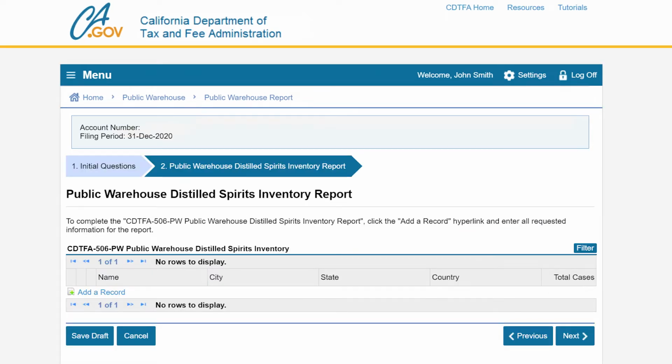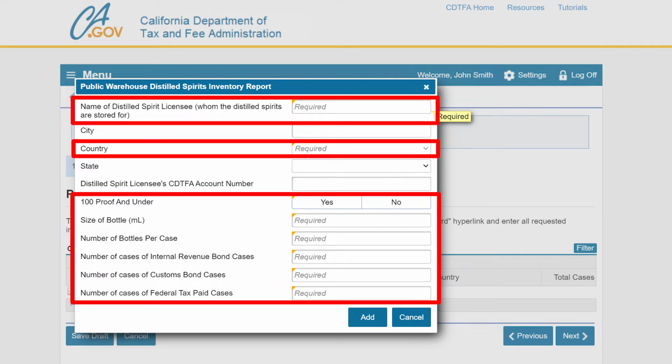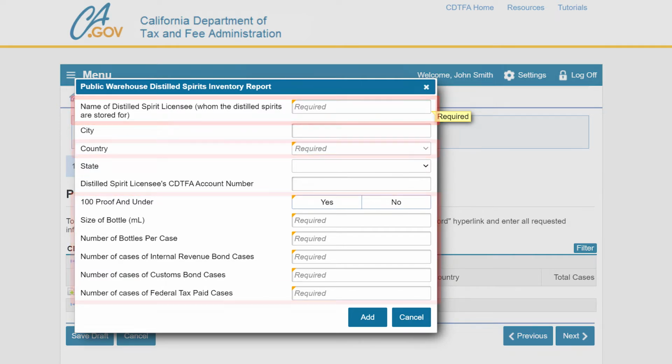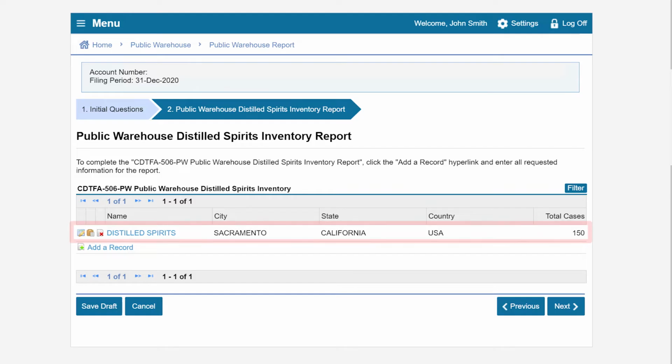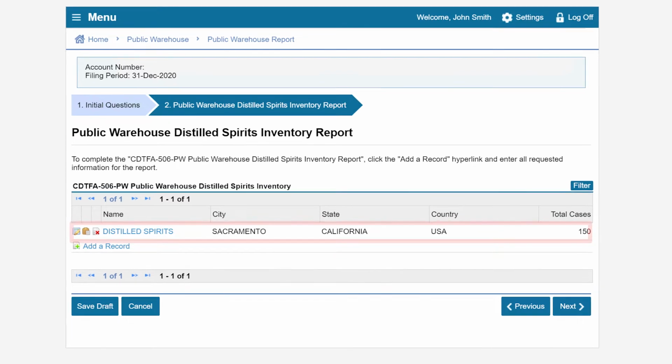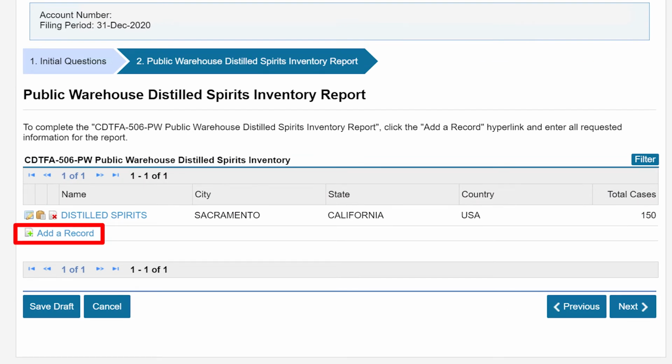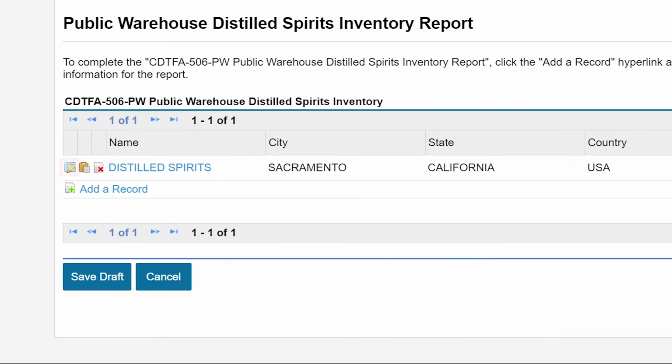On the Public Warehouse Distilled Spirits Inventory Report, click on the Add a Record hyperlink to enter the distilled spirits you have in inventory. A window will appear, and you must enter all required information to proceed. Enter the required information and then click Add. The record will now appear under the table. You can add more records by clicking Add a Record. You can also edit the record by clicking the pen and paper icon. Copy the record with the clipboard icon, or delete the record with the paper and red X icon.